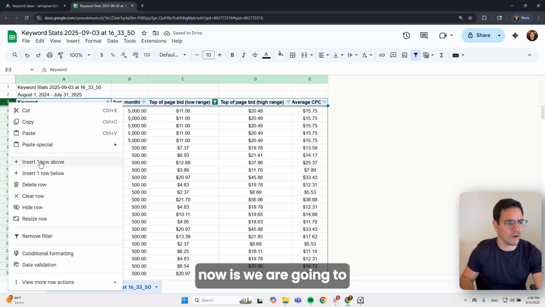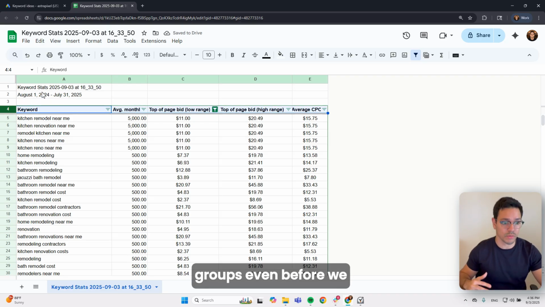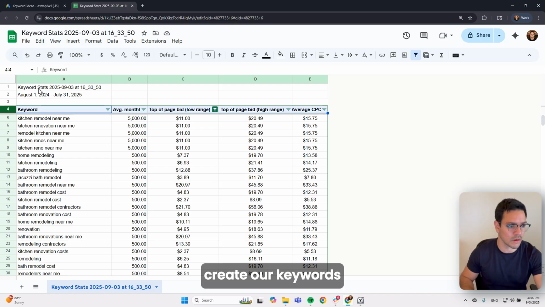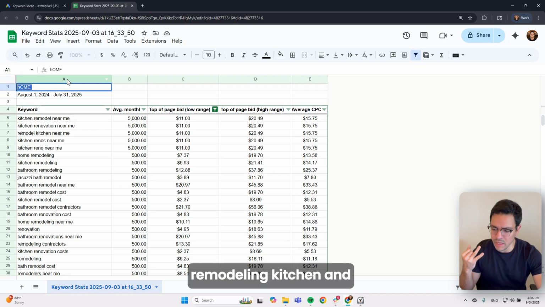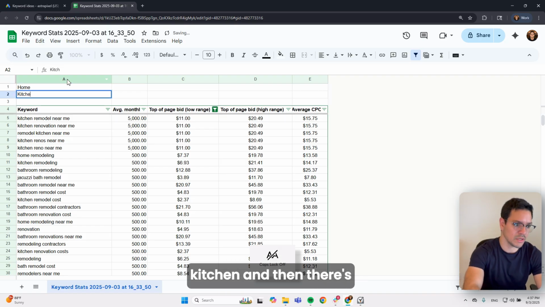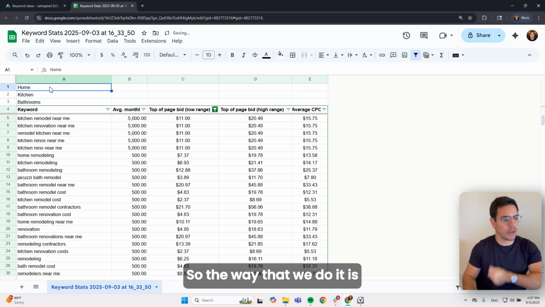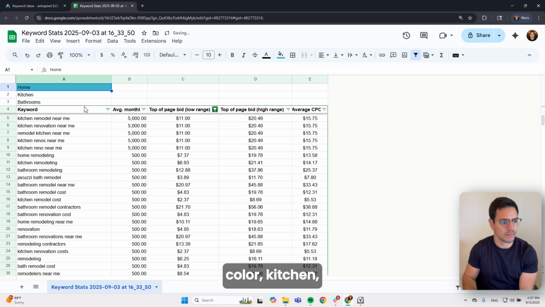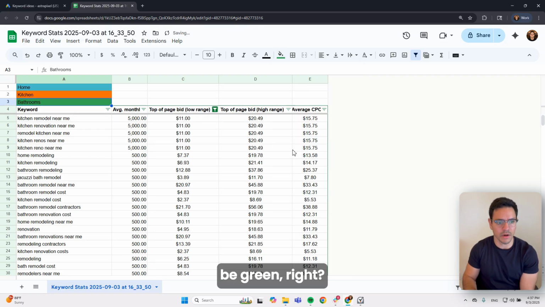So what I'm going to do now is start creating our ad groups even before we create our keywords, and you'll understand why in a minute. So we are doing home remodeling, kitchen, and bathroom. This makes sense for this campaign to be one service campaign because it's going to be small at the beginning, and then 3 ad groups: home, kitchen, and bathrooms, right? The way that we do it is home, we'll give it a color, kitchen is going to be orange, and then bathroom is going to be green, right?